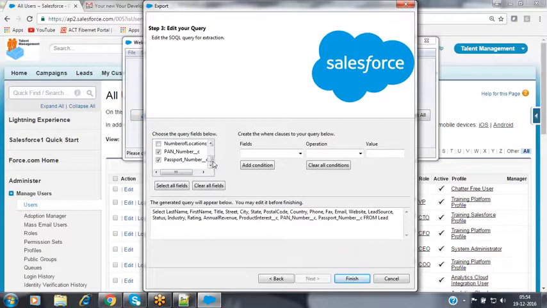Once you select all the fields information, click on the Finish button so that it will fetch all the records which are currently available inside the lead object. Now here, I would like to verify how many lead records are converted.